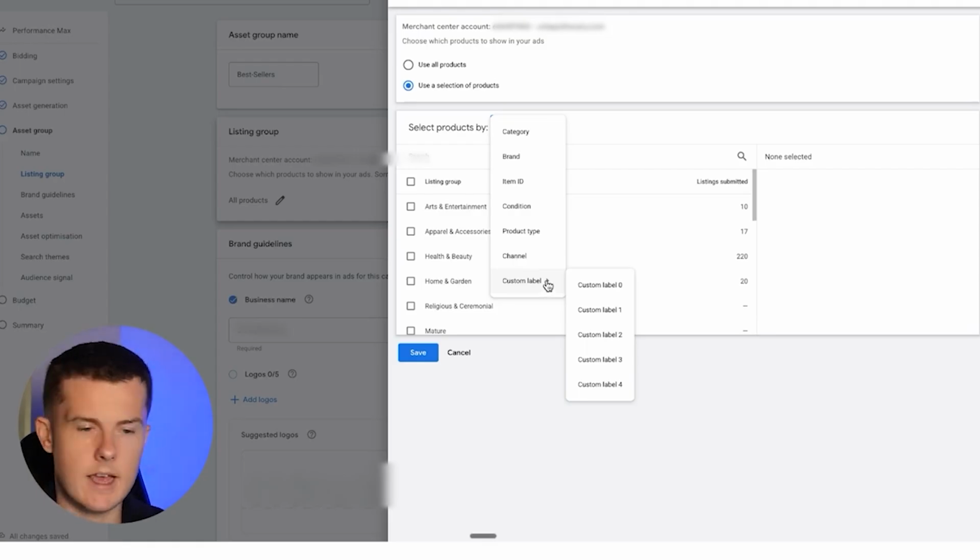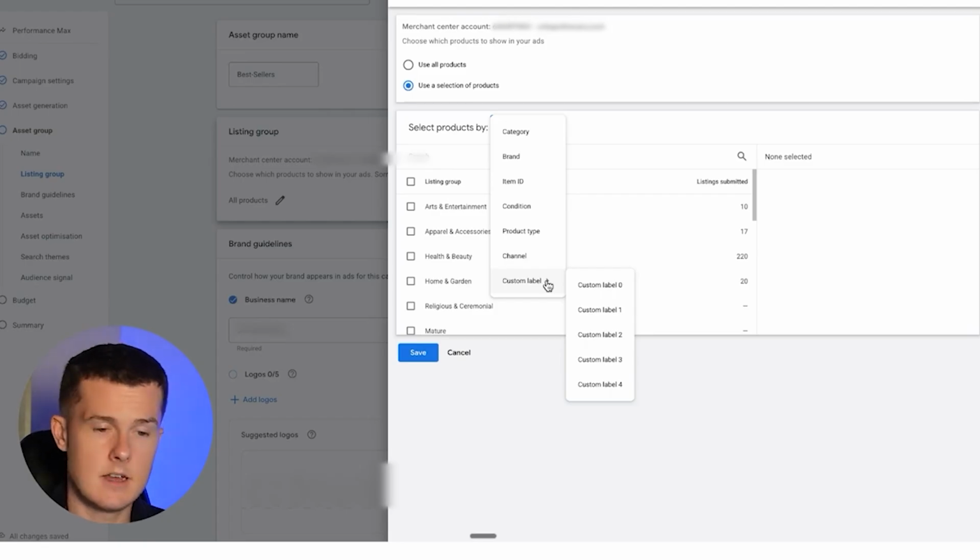Now, if you use a feed management tool, or you can do this manually yourself inside Google Merchant Center, you can label products perhaps as best sellers. And that means that you just have to go in and pick, so let's say custom label 0 is your best sellers, and then you can actually change which products come in and out on that.